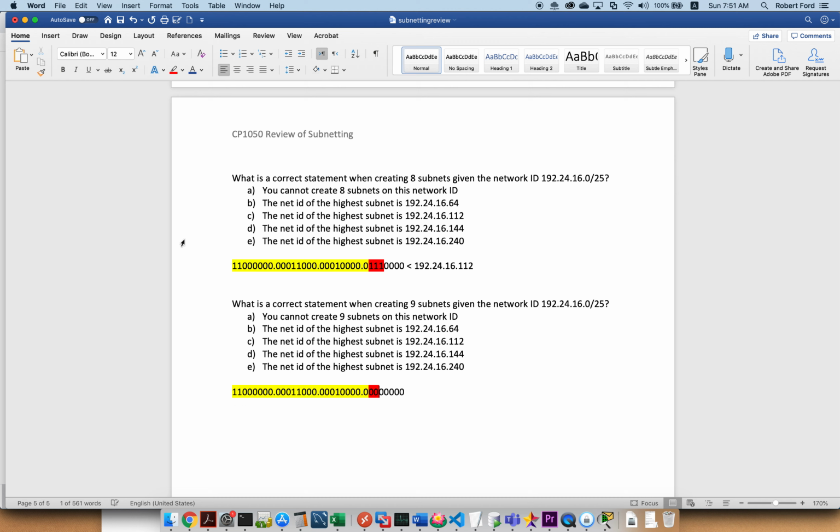What if I make this the subnet number? Well, now I can have 4. What if I make this the subnet number? Now I can have 8. What if I do this? This would give me 16 possible subnets. Well, I only want 9. Unfortunately, you can't actually do that. You actually have to use a power of 2.